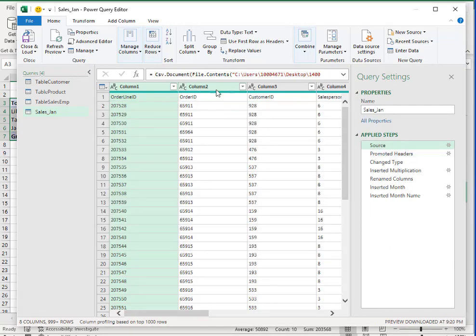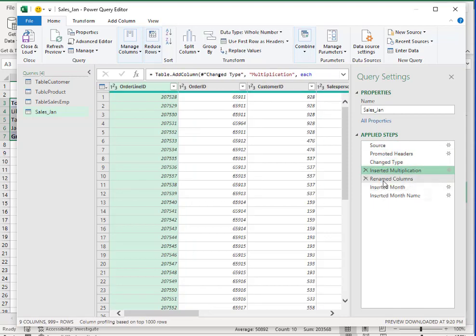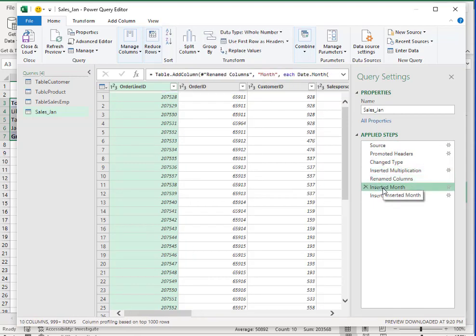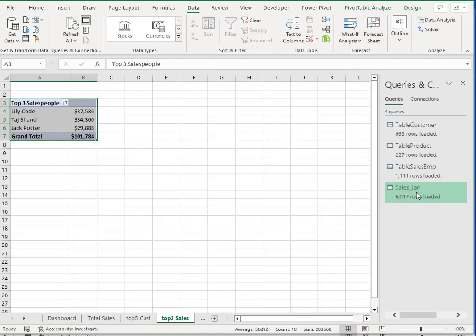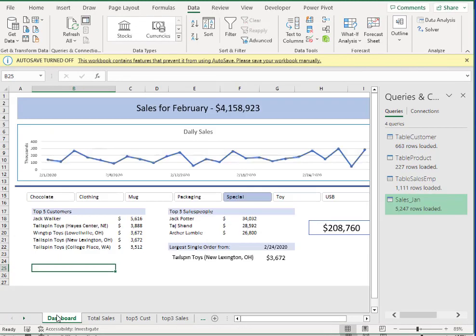It all comes in the same formatting. It goes through all of these same steps. We put in the sales amount, we put in the month name, and when I close and load this now, or close it, I should now on my dashboard get an immediate update.